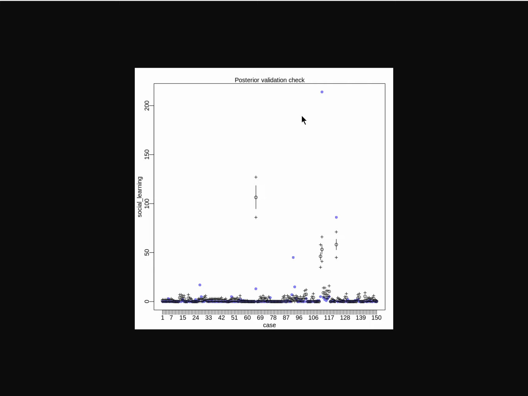Anyway, it's helping us to see what our posterior predictions are compared to the actual data. And you see, for a lot of these, it does fine, but then there are several outliers where the data is far outside of what the model is expecting.